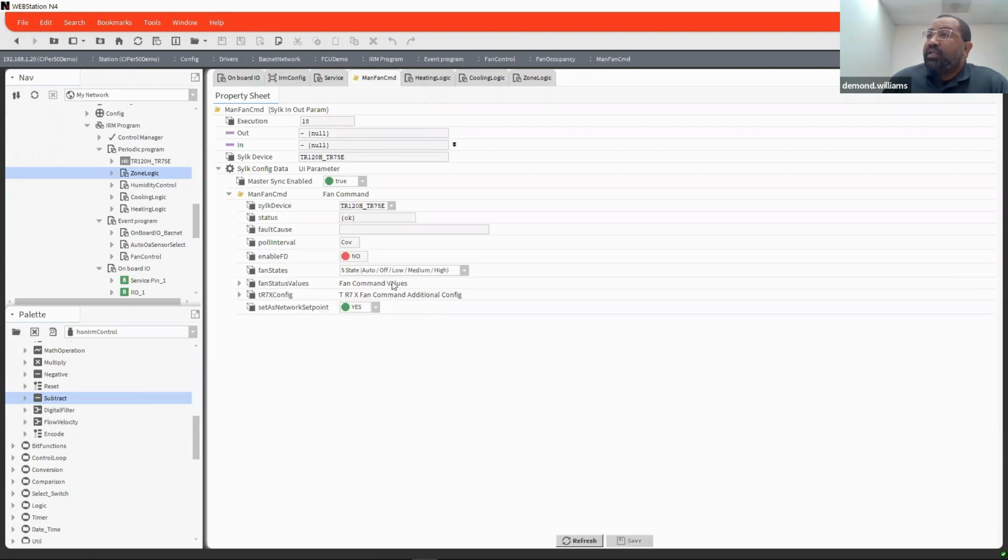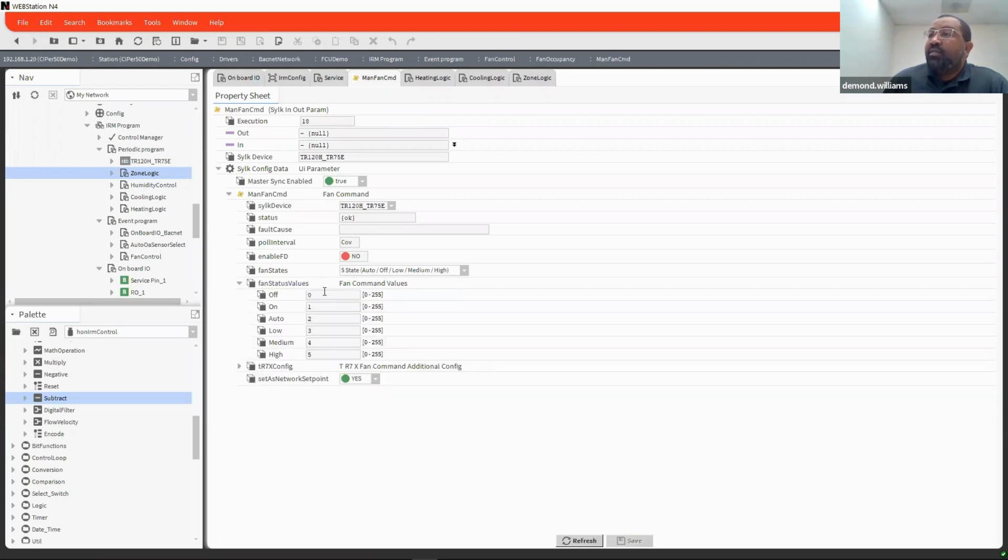And then you have to go in and set what you want it to do, using 5 states, which is auto, off, low, medium, and high. And then here are the states that you have to go through. You can rearrange these numbers, but it is actually straightforward if I leave it as 0, 1, 2, 3, 4, and 5 that way, and then just go into my programming and adjust from there.